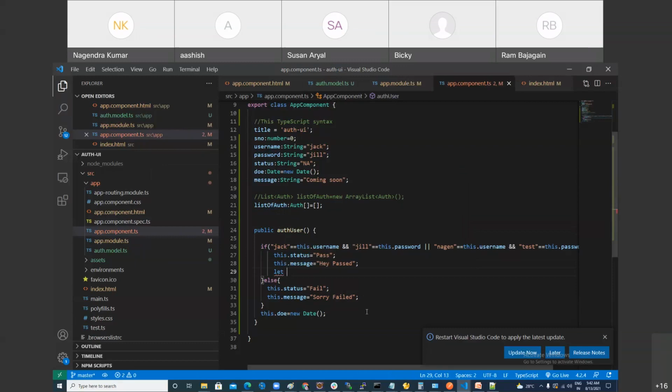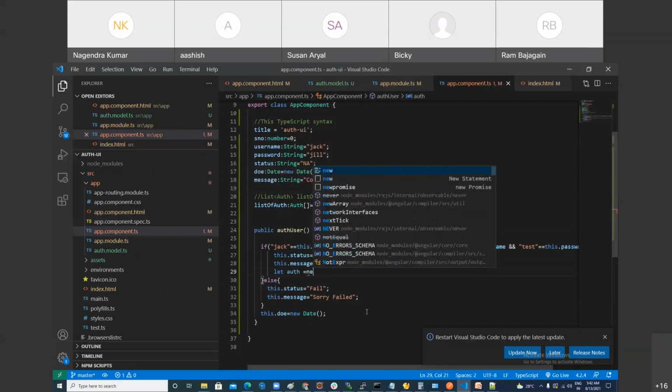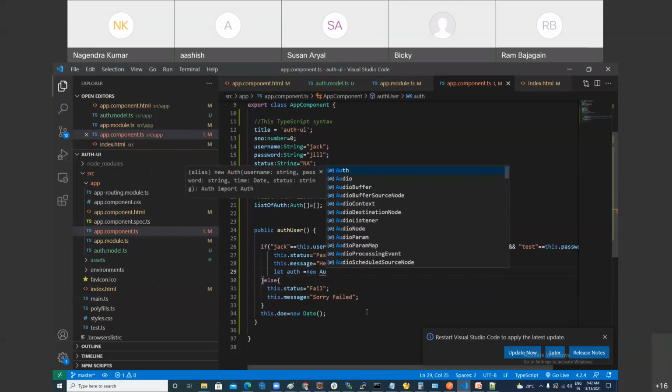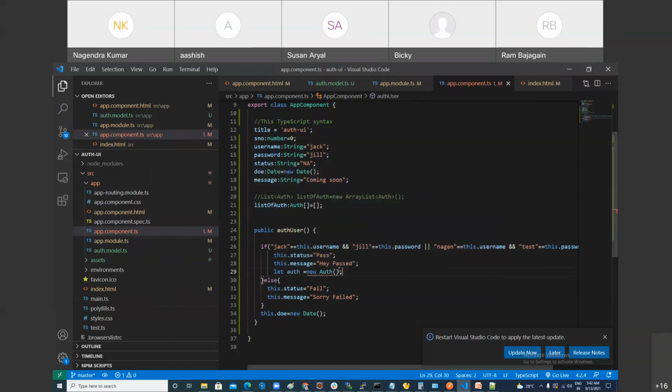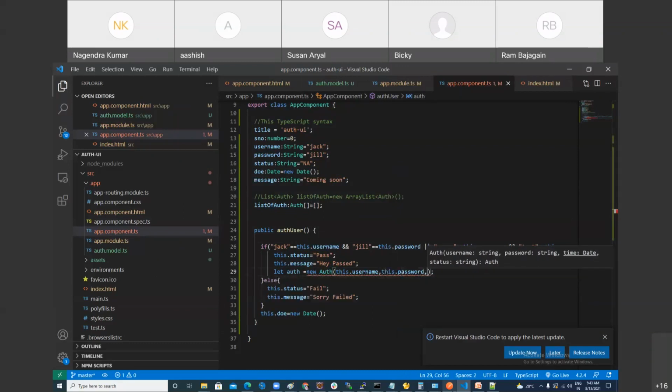Let auth object. This type is auth. Or you can leave it also. Just use the new operator to make the object of it. First parameter, what you have to pass? Username. Second parameter, this dot password. Third parameter is date of entry, right? New date. The last parameter is pass. Make sense?